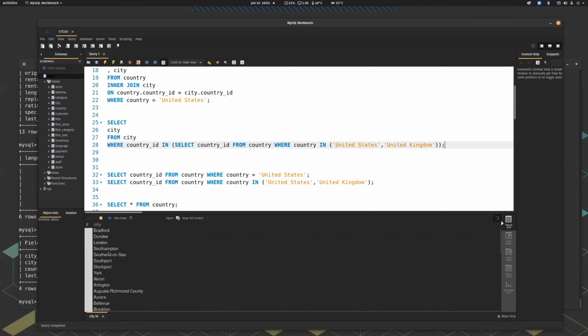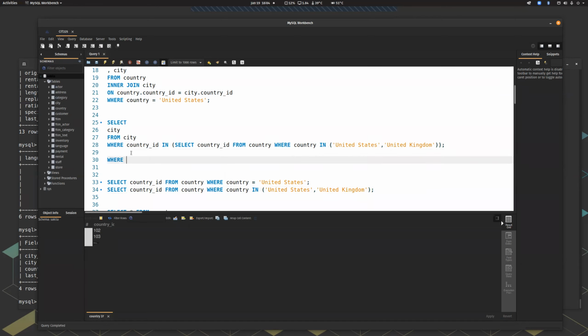And now we will get all of our countries that are in that list. Essentially we can simplify this down because we ran this. This is essentially the equivalent of saying where country ID in 102, 103. Those two statements are synonymous. The only difference is in this case, we can use a subquery to get user-friendly names. So the subquery in a nutshell is anything you put in the parentheses after the operator.